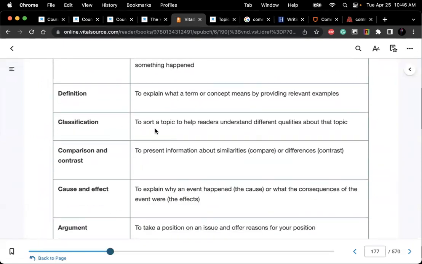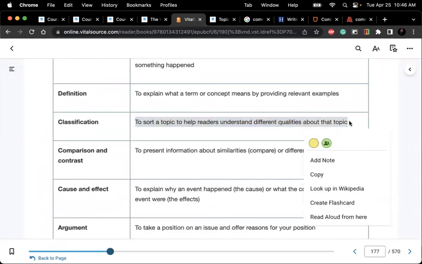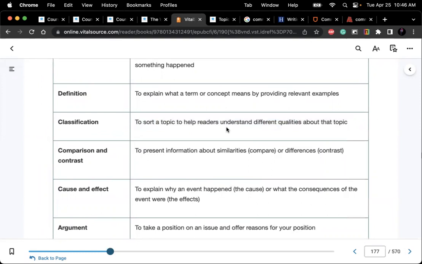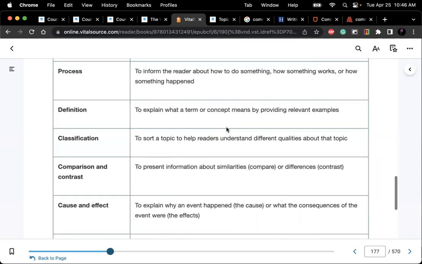For example, if you're looking for a pet, you're probably going to look between a dog or a cat. Those are the most common pets. Maybe you want to stick with dogs. Well, you can start classifying the type of dogs. Again, classification helps you see the different qualities of that subject or topic. So you can say, okay, these are the different breeds, these are the different sizes. There's a variation of things that you can look for and start classifying your needs.